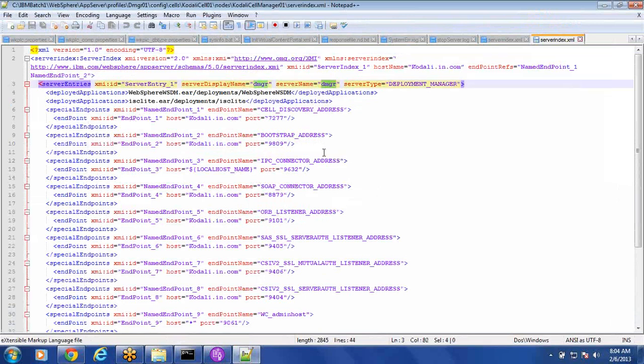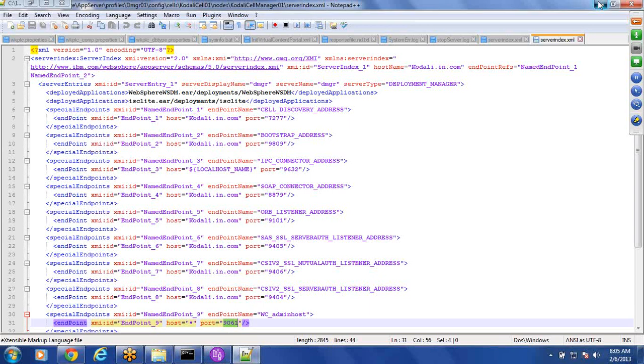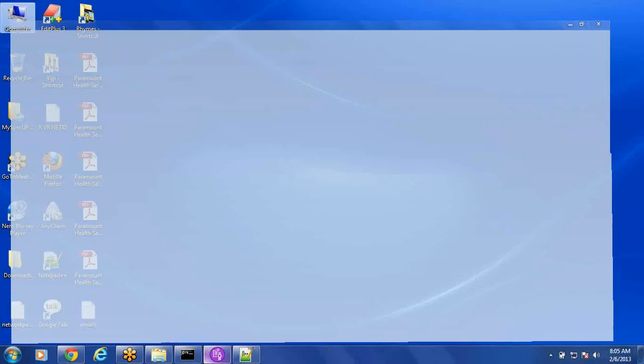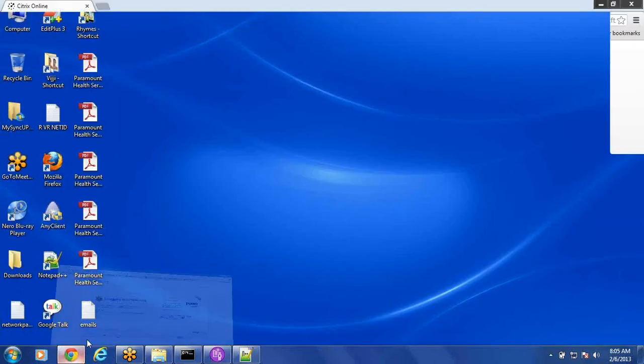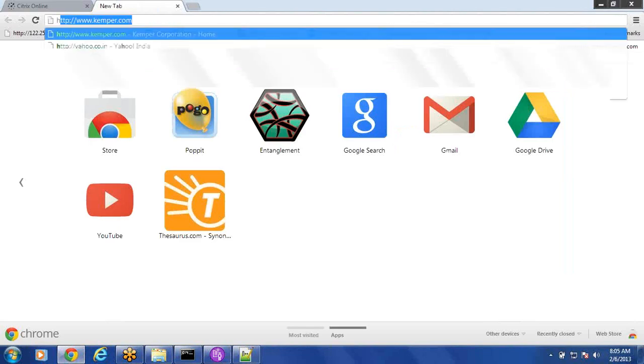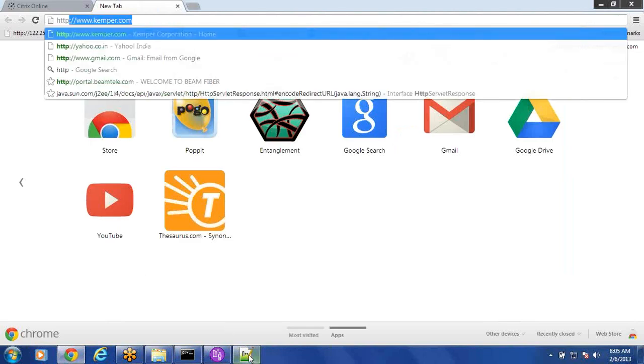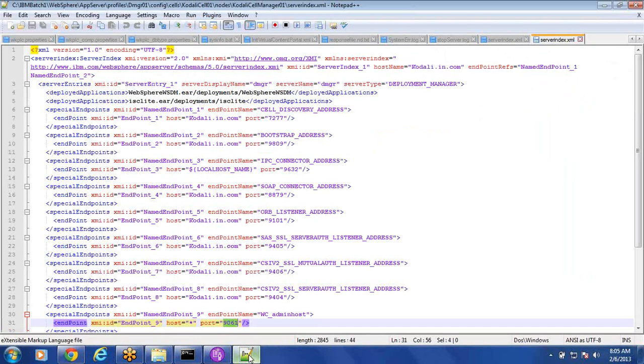So what is our DMGR node? This is 9061, right? This is what we are going to use to access our DMGR administration console. How am I going to access it? How can I make that into a URL? One second. Can you go back to that index file? Yeah, index file.